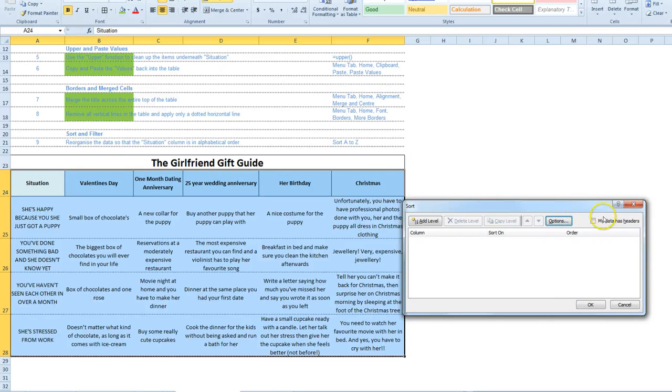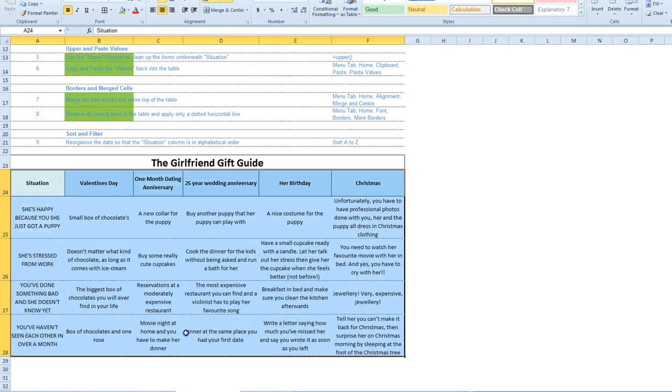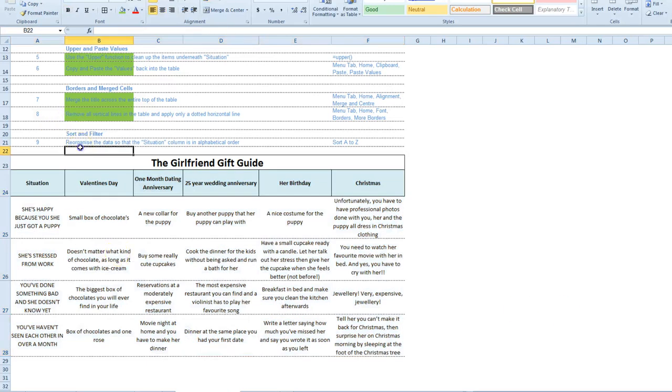Okay, so we go My data has headers, we go Add Level, all right, and we want to sort by situation on cell values and then A to Z and go OK. And there you have it. All your data is now clean.